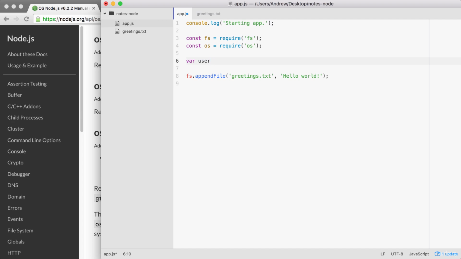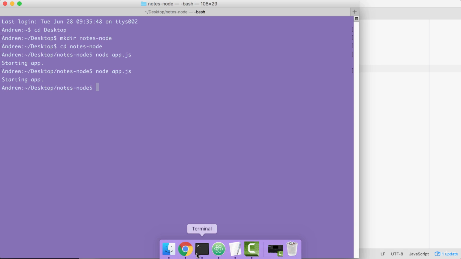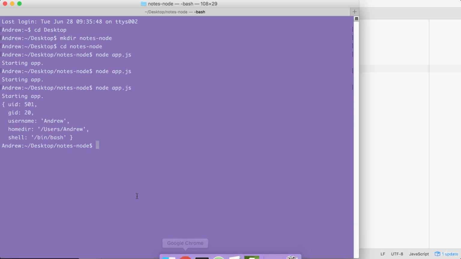The variable user is going to get set equal to os.userinfo, and we can call userinfo without any arguments. Now, before we go ahead and do anything with the append file line, I'm going to comment it out and print out the contents of the user variable using console.log. This is going to let us explore exactly what we get back. Over in the terminal, we can rerun our program using up and enter. And right here, you see we have an object with a few properties.